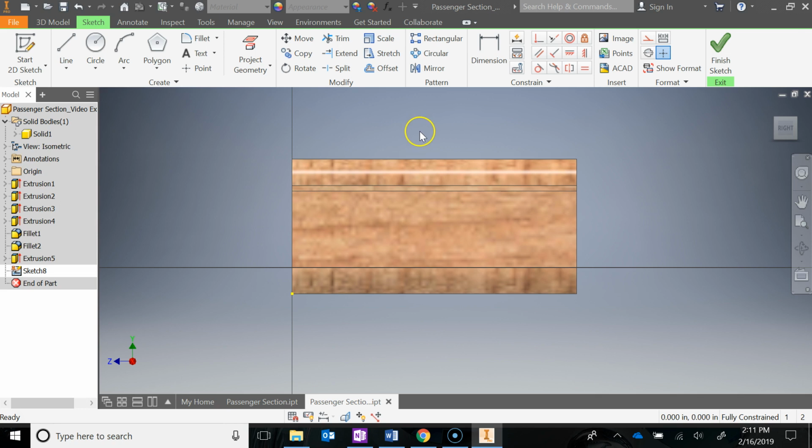And then I'm going to use the text tool, which is up in the create panel. So I'm going to left click that. And if you notice down on the bottom left of your screen, it says click on a location or two corners. So pretty much we're going to left click once and then we're going to left click again to drag out a text box.